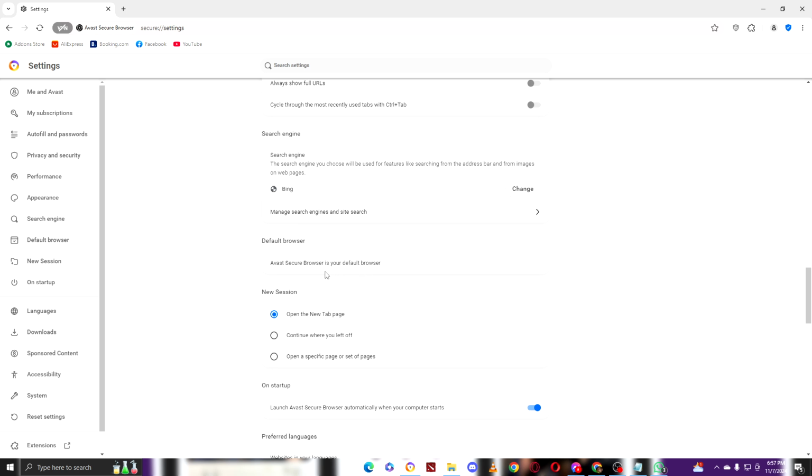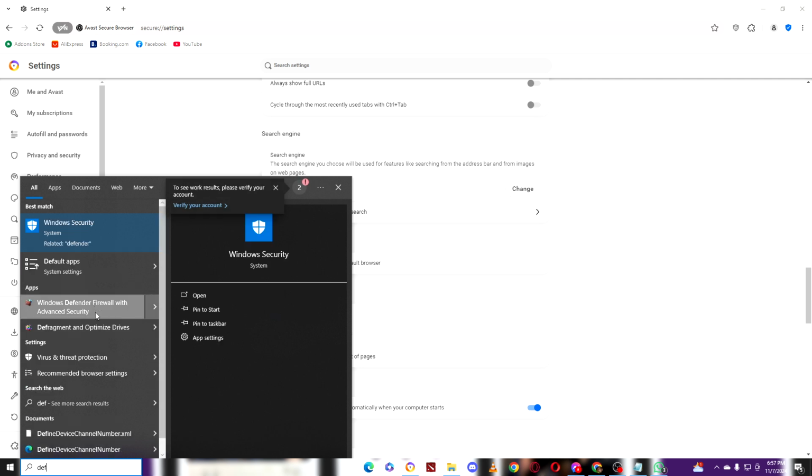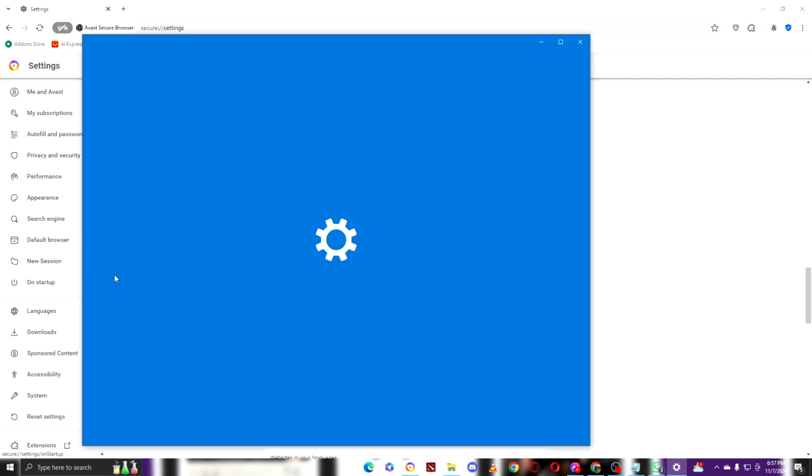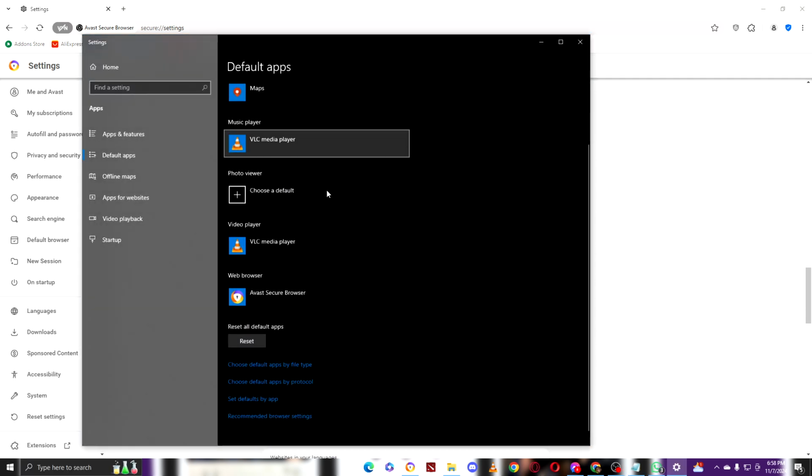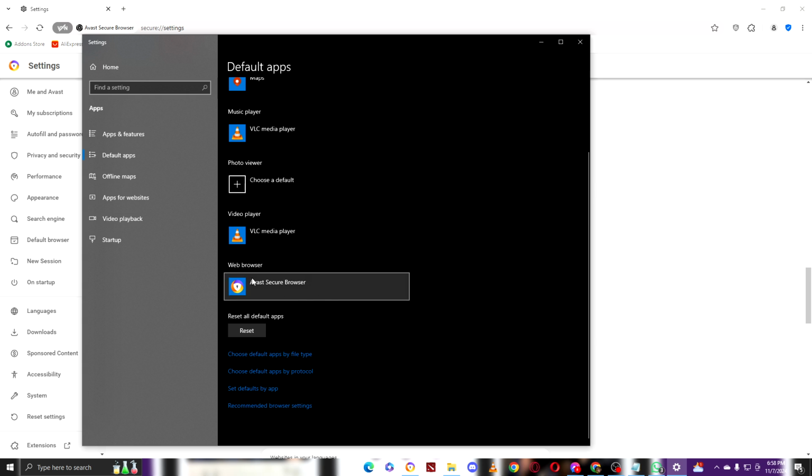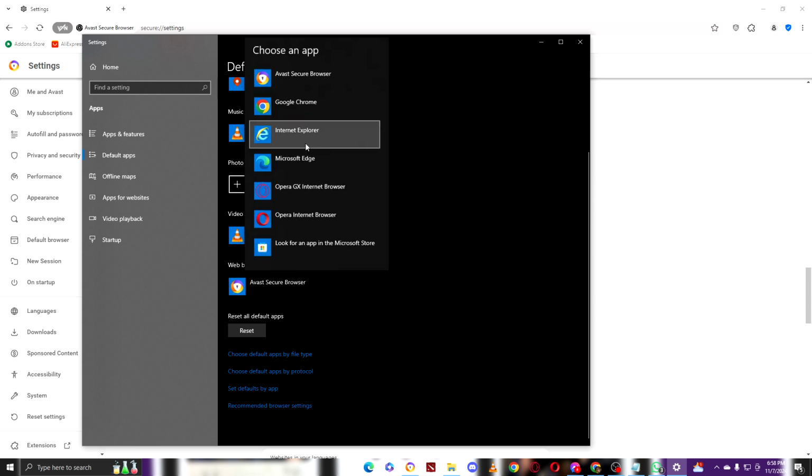And another way to make your Avast Secure Browser a default browser is by doing it the normal way, by clicking default apps. There you go. After this, click on web browser and choose which one you want. But now, it is now Avast Secure.